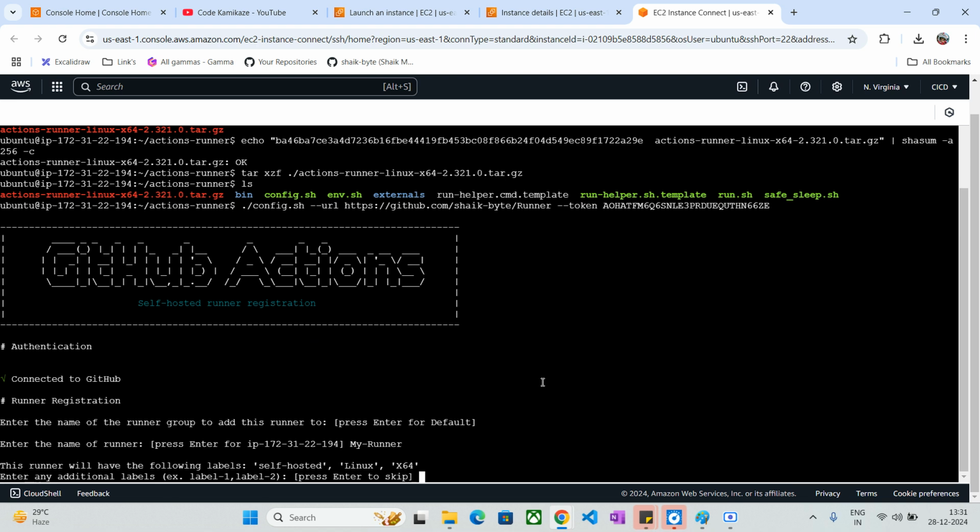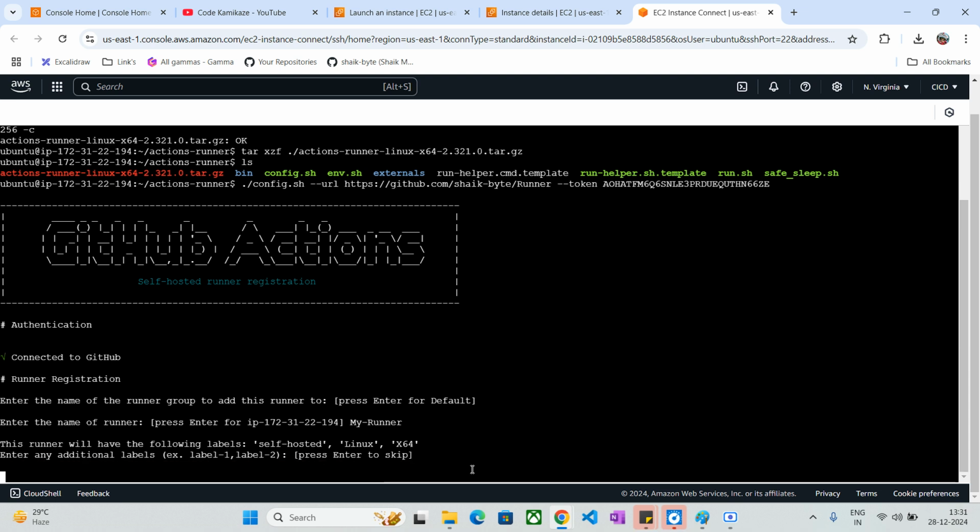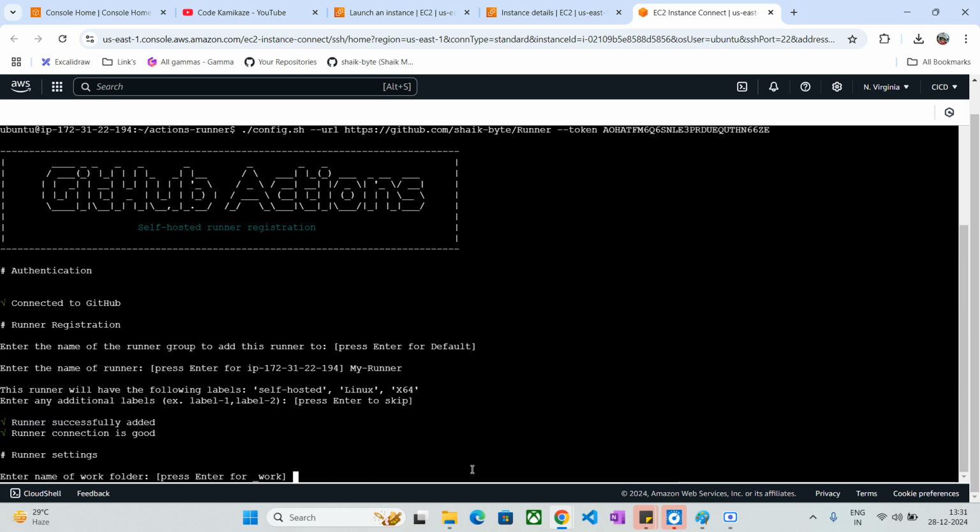You can keep the label as your own customization, as per your organization's naming convention, or your wish. Otherwise you can just press enter, and GitHub automatically gives this label to your runner: self-hosted, Linux, and after that x64, which is our architecture. So just press enter, and now it is asking for the work folder.